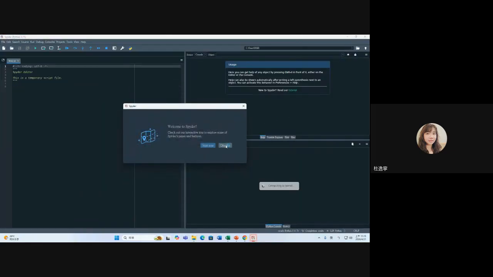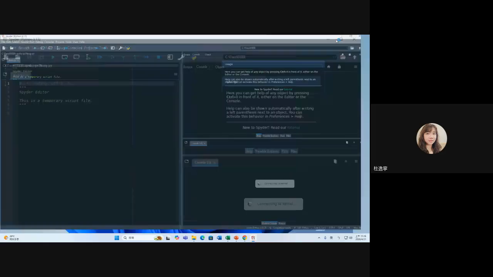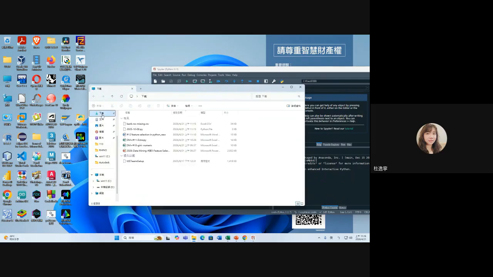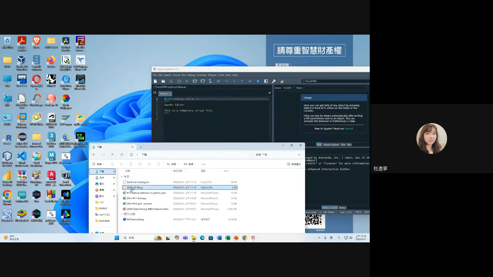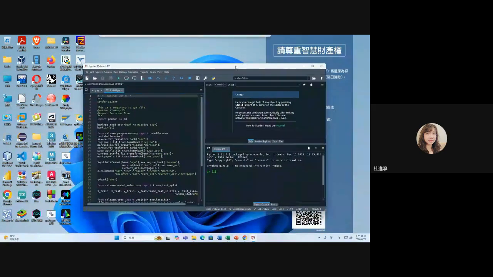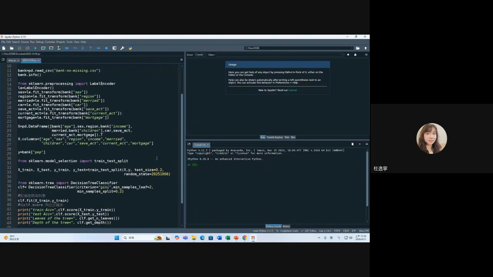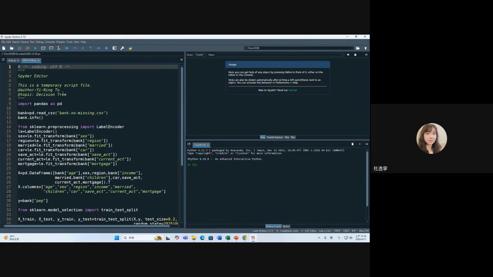Okay. First, please load the file. Okay. Remember, the file and the data have to be in the same folder. Be sure to check that. Okay, the first thing, please rename your name, because it has to be your name.